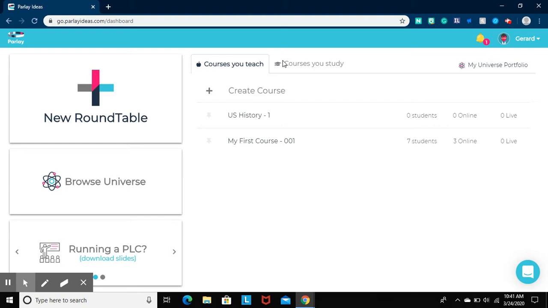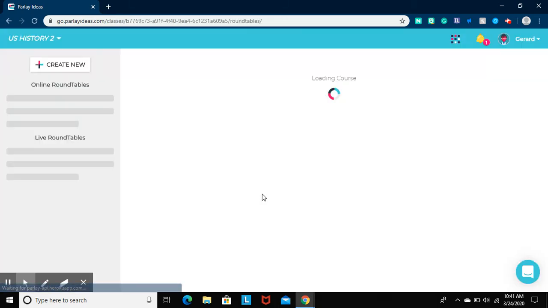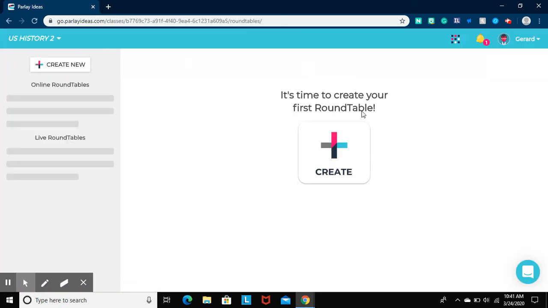Okay, so if you want to add a course, you go right here where it says create course and you name it whatever you want. So if I want to do another section of US history, that section 2, and I hit create, then it'll say it's time to create your first round table. So what you do is you want to create a round table, and I'll show you what those are in a minute. So I'm just going to hit create here.